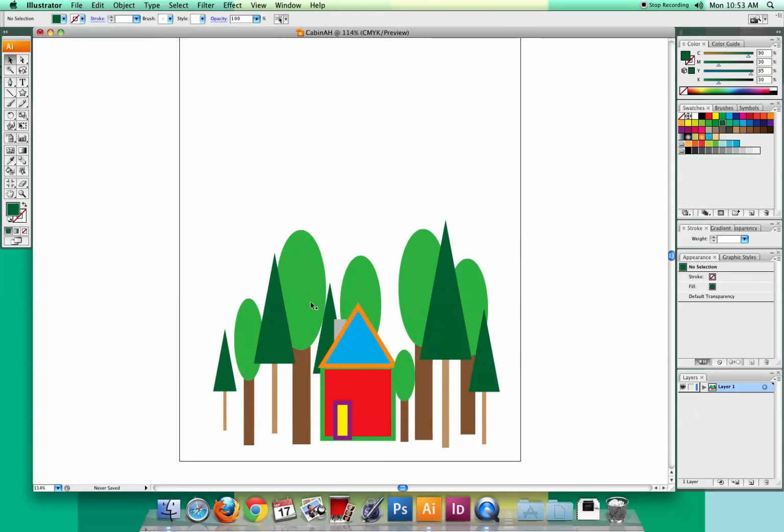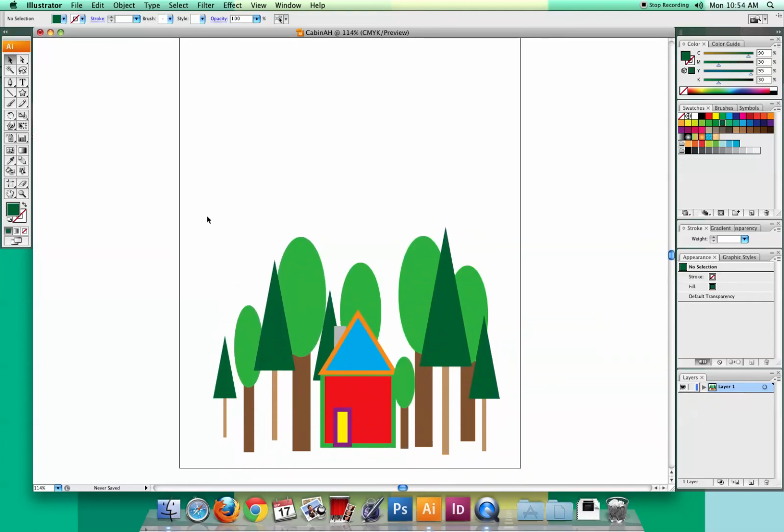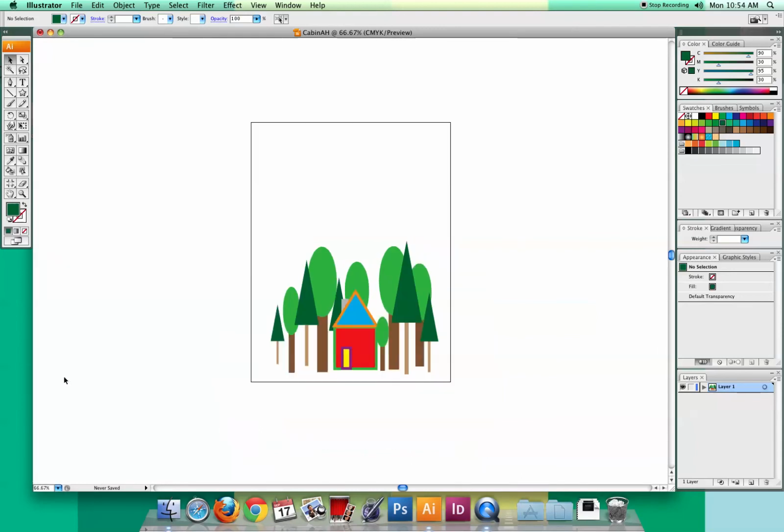Okay, now we have a cabin and we have some trees, but the background's really plain white, so we want to make sure that we've put some color back there. To do that, I'm going to zoom in a bit so I can see the whole document. Right now I'm half on, half off. So I'm going to go over to my zoom indicator here, and I'm going to go up to about 66.67% so I can see the whole document.